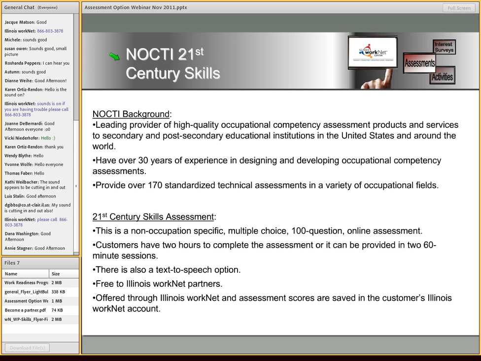You can complete up to 12 observational assessments per individual. If you have any questions at any time, I'm going through this quite quickly. So if you have any questions, go ahead and type them into the chat pod at any time.